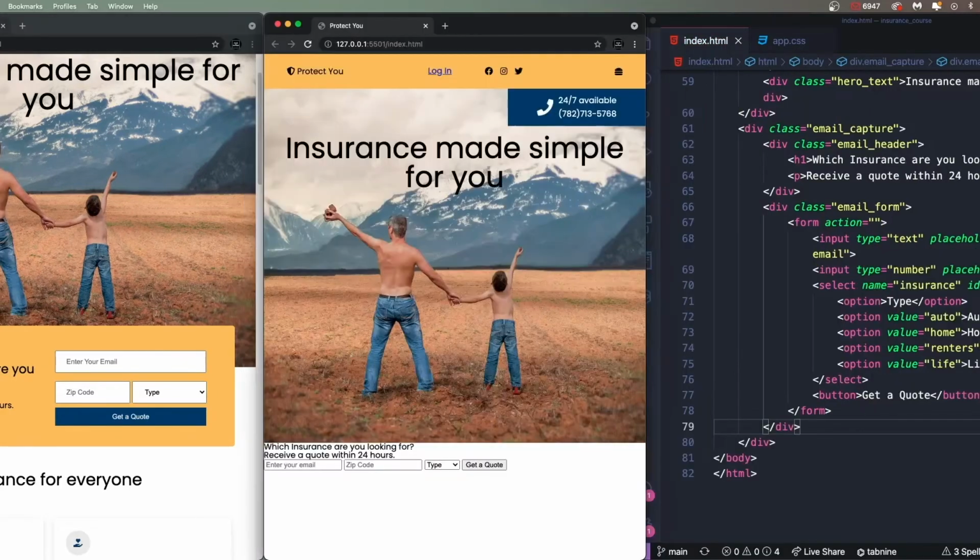Peace. All right, so welcome back. So I decided to split it up to where you guys can see the finished product, what we're working on, and the code. So I think that'll be beneficial. So in the last video, we created our email capture section with the HTML. In this video, we're going to work on the CSS and getting everything to look exactly like this.